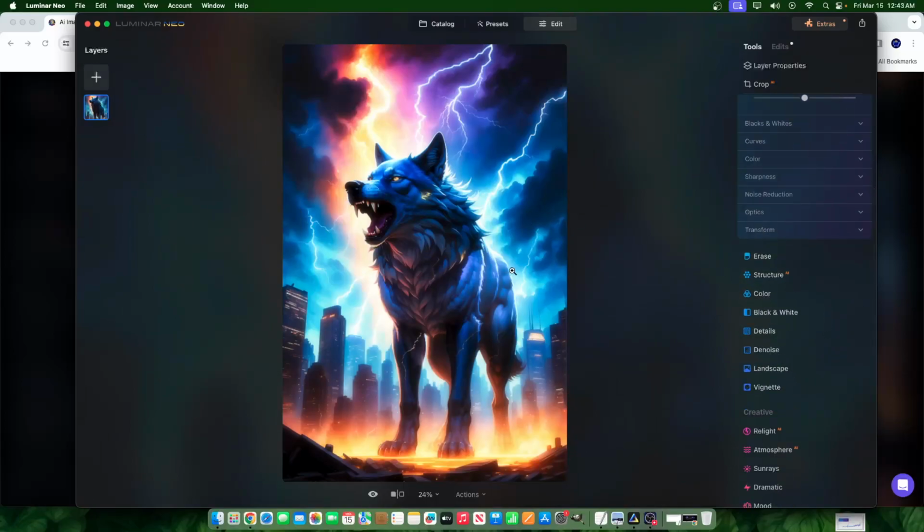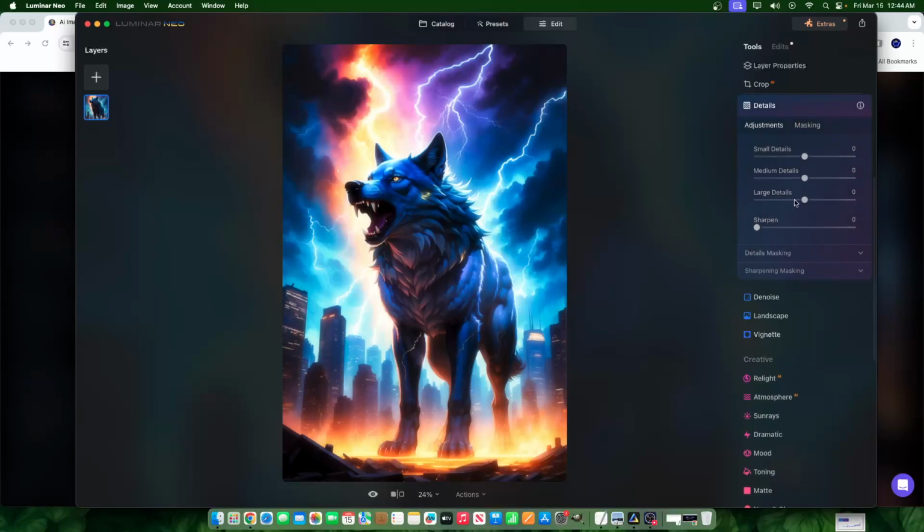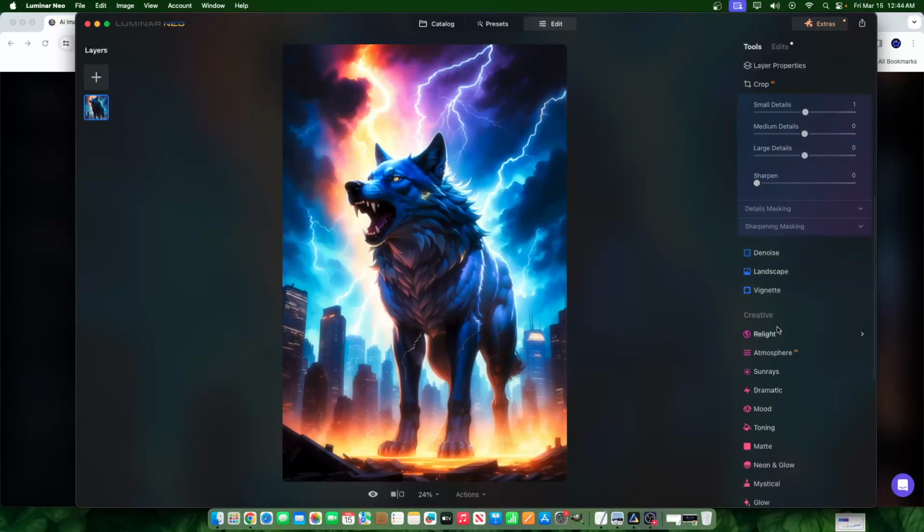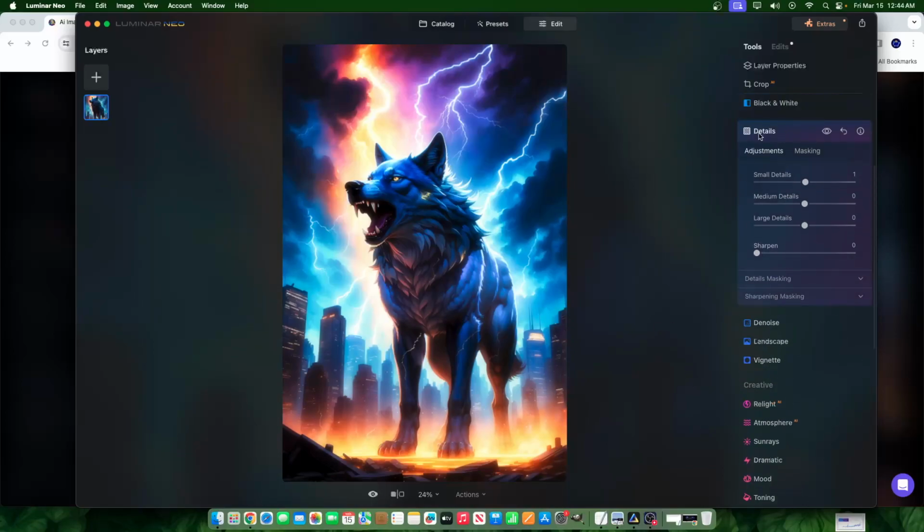Now there are a few other features that I can work on, and for an image like this, I would not use the denoise feature, but I would use the details feature. I want more details in my image. I want to amplify the details a little bit more because I feel like the details were washed out once again when I used that glow feature. So because of that, I can go over here and increase some small details, right? Just like this, I can increase some large details, and it does make a difference.